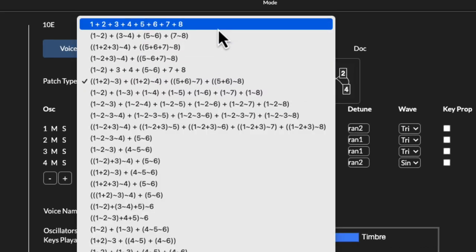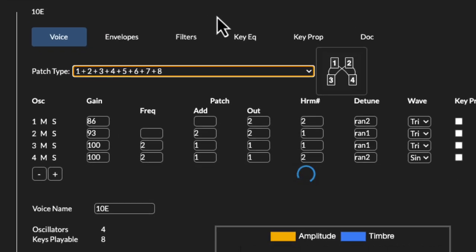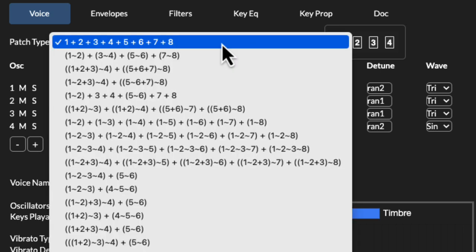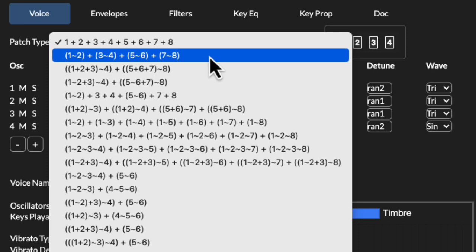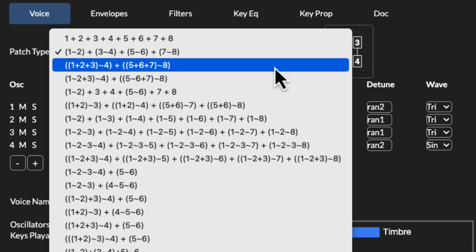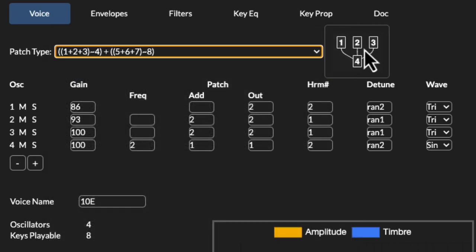Now let's try a purely additive patch. So this is treating all four oscillators as carriers being added together with no FM. Let's see. Here I'll have 1 modulating 2 and 3 modulating 4. So this is kind of like a couple of Synclavier timbres. So here we'll add the first 3 oscillators together, create a signal to modulate oscillator 4.